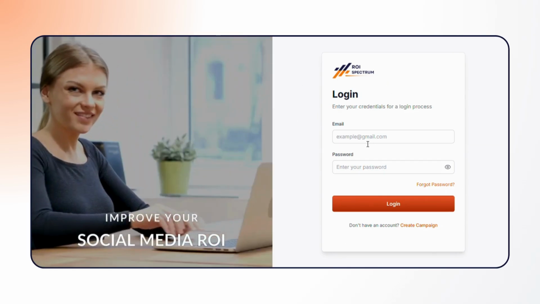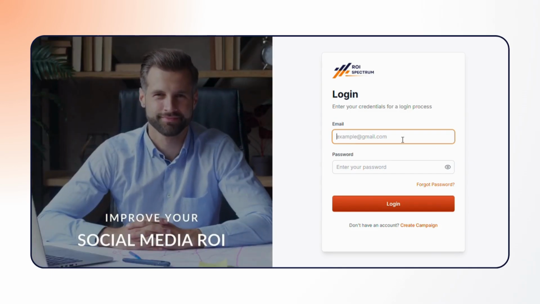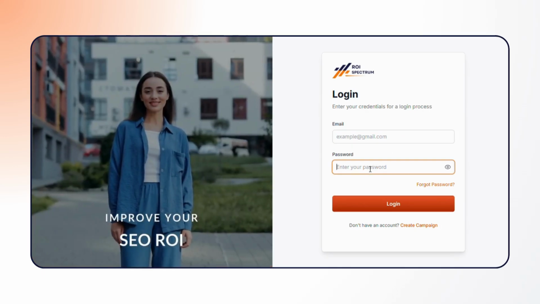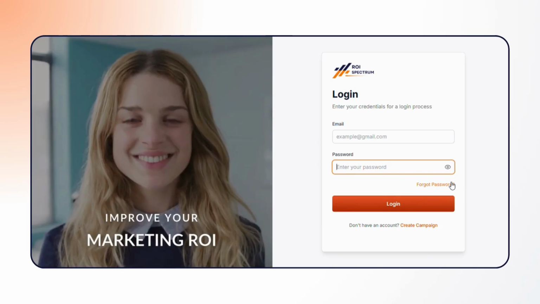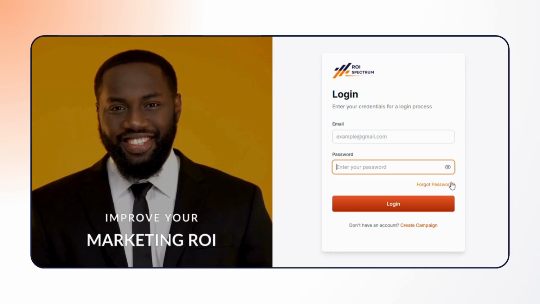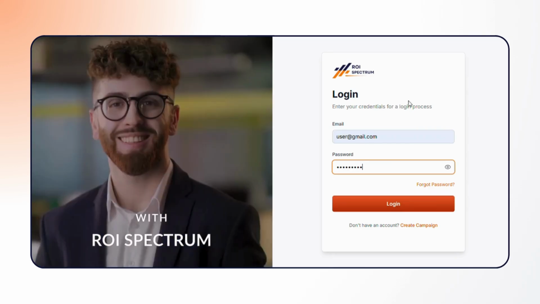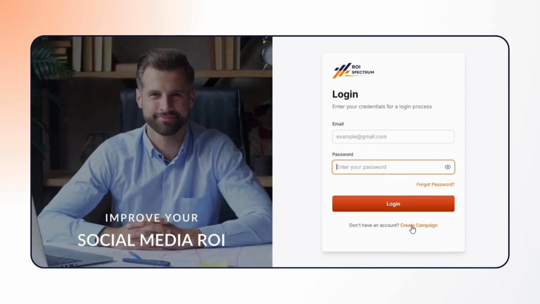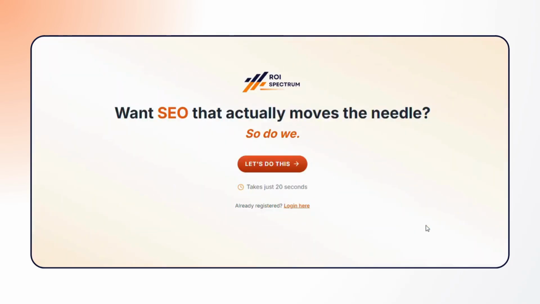Here, you need to enter your email address in the first box and then type your password in the second box. If you ever forget your password, just click on the Forgot Password link to reset it. Once you've entered your details, click the orange Login button to continue. And if you don't have an account yet, simply use the Create Campaign option at the bottom to get started.